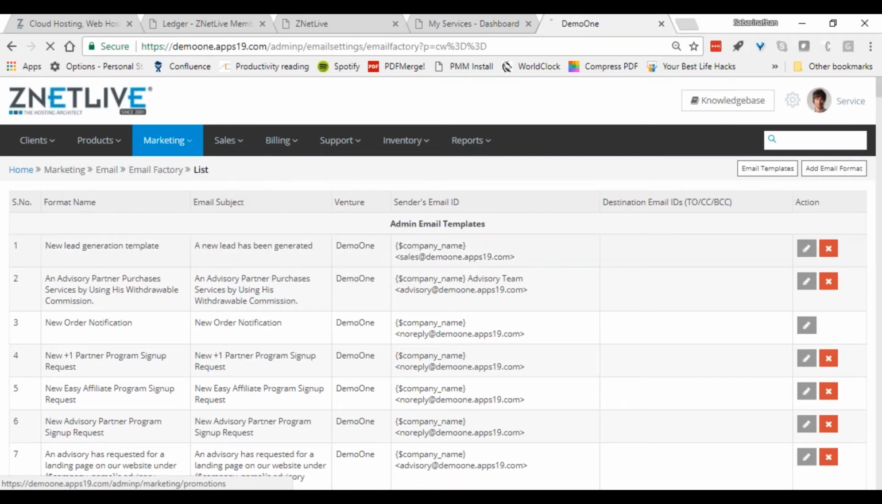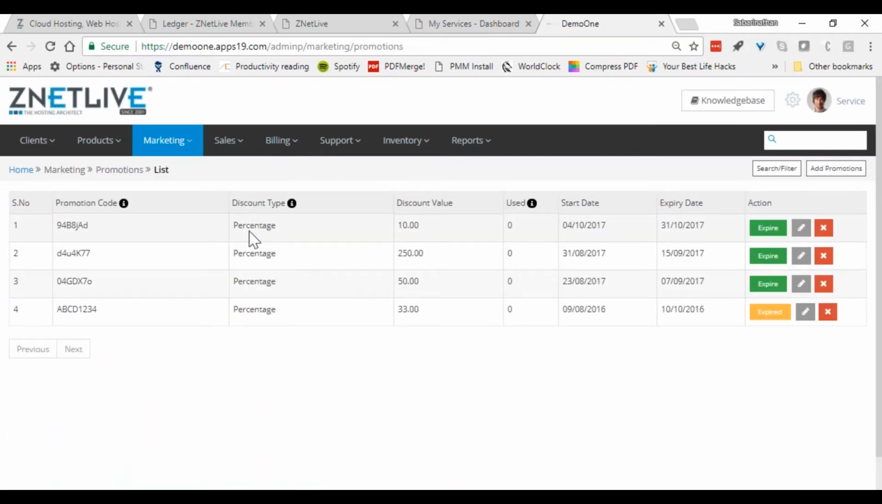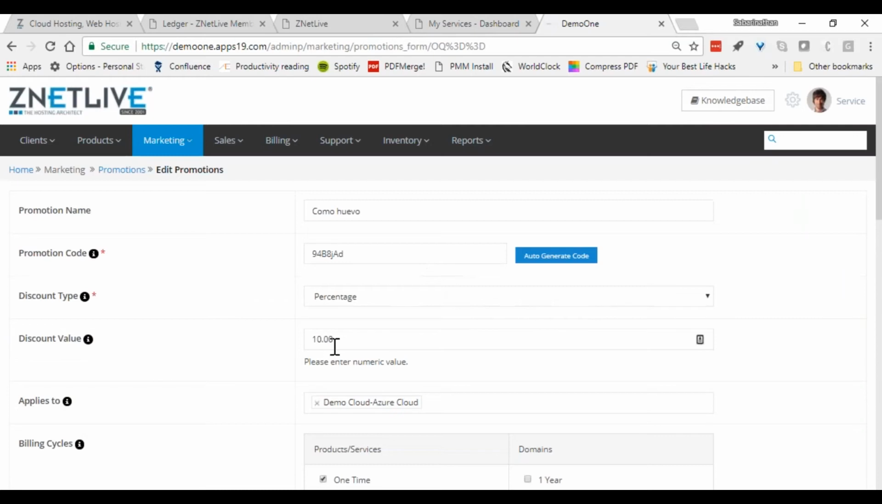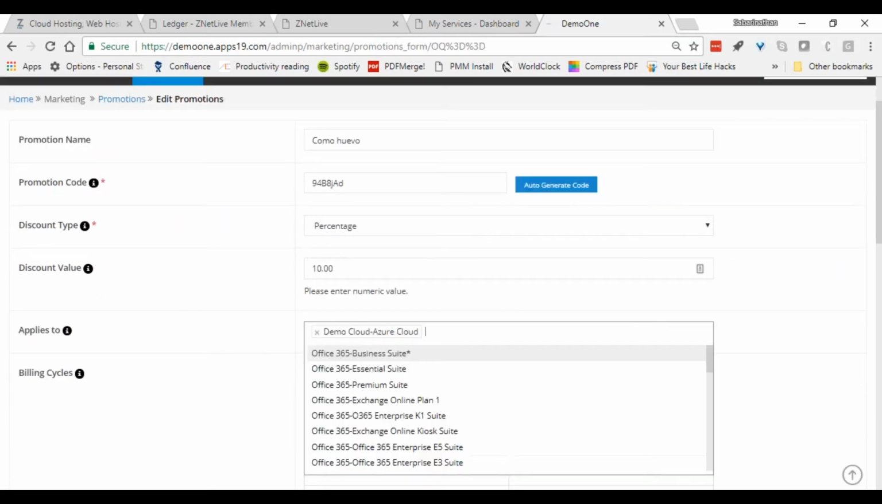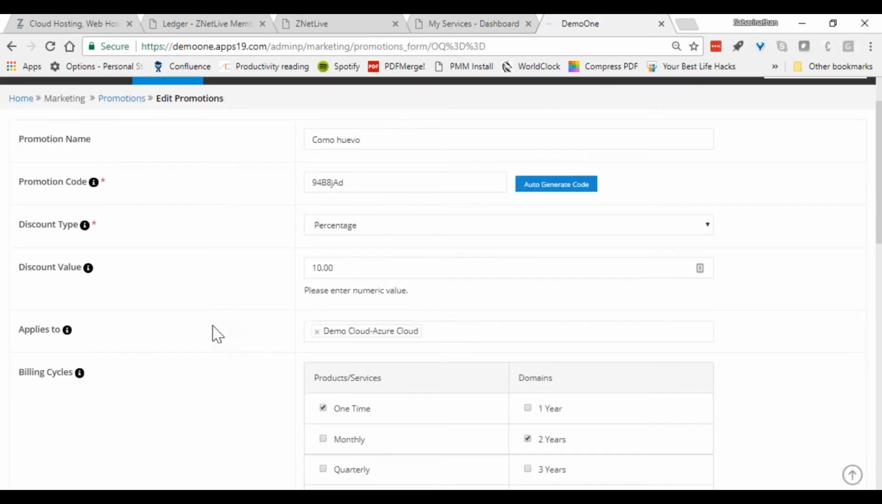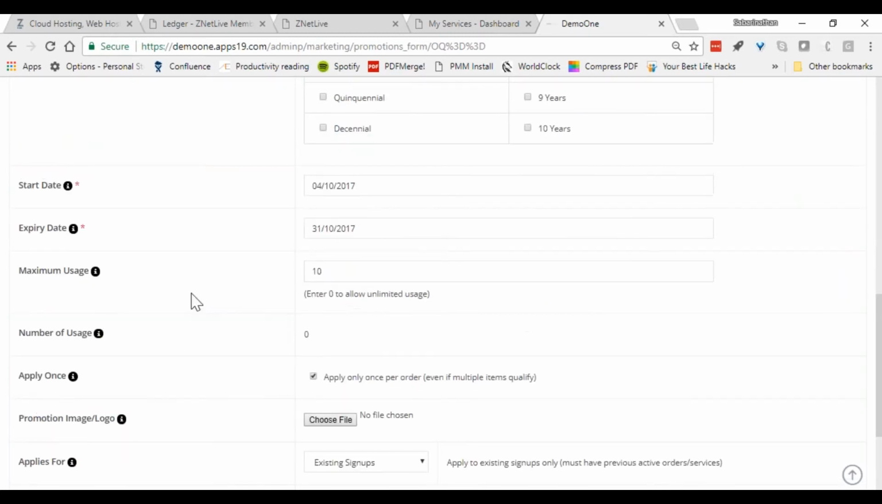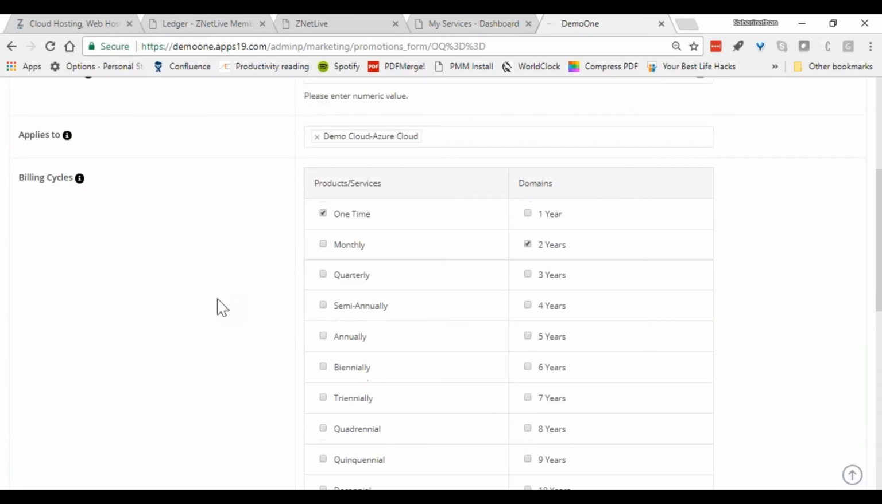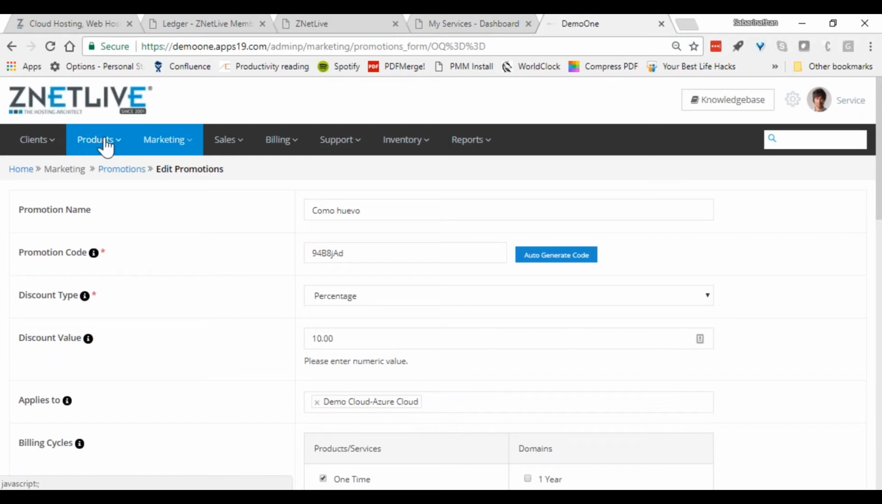Promotions, RackNav can help you with a number of promotions which you can create on the platform. When customers use this promotion code, they get particular discounts for that particular product. So when customers are buying Azure, they get a 10% discount if they're buying in a one-time option, etc. So RackNav has a whole ton of features available.